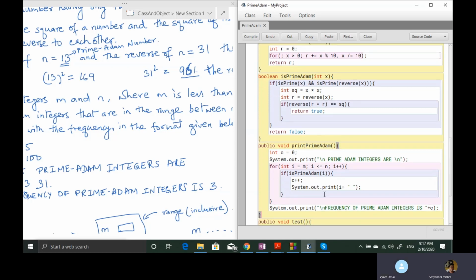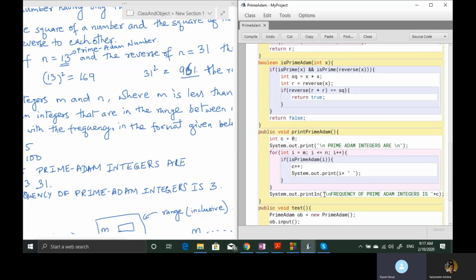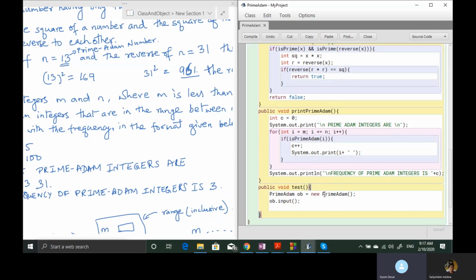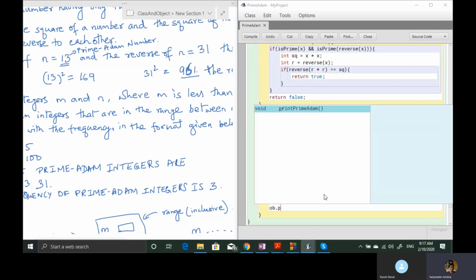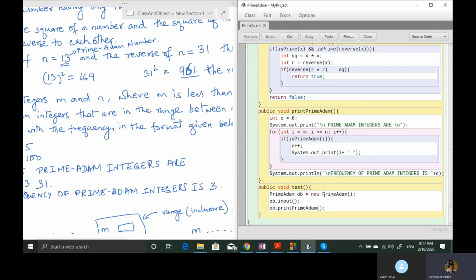So I can call ob dot input and I can call ob dot print prime Adam. That's it. And my job is going to be done. So it's compiled, so there is no error out there. And let's execute.